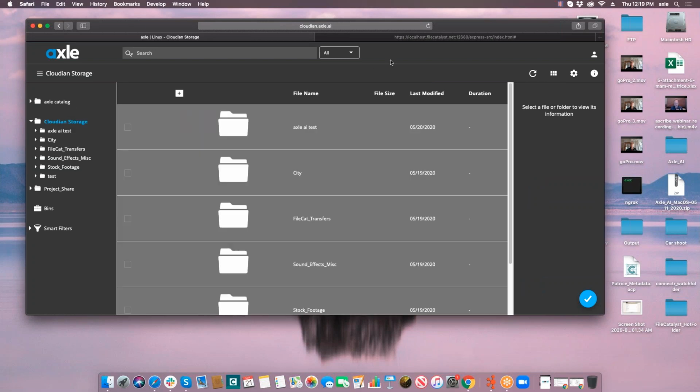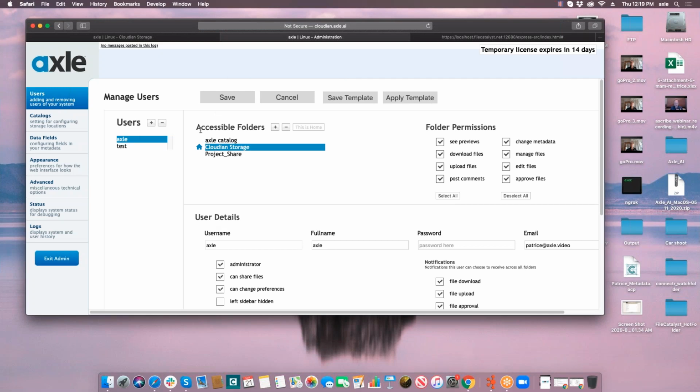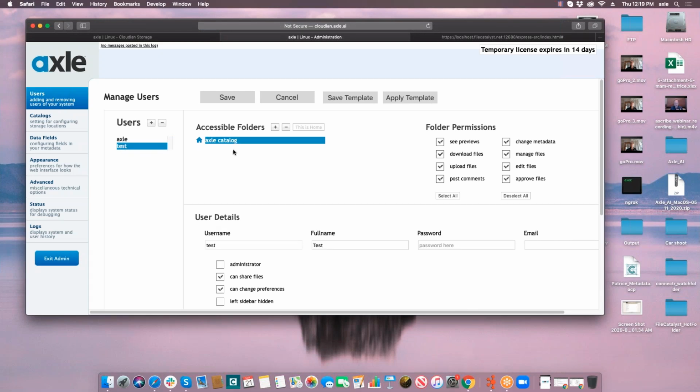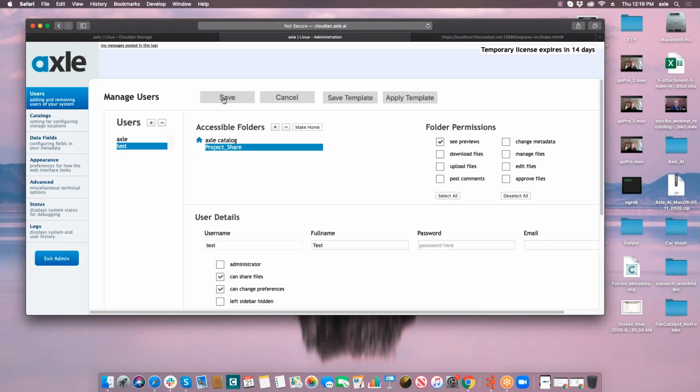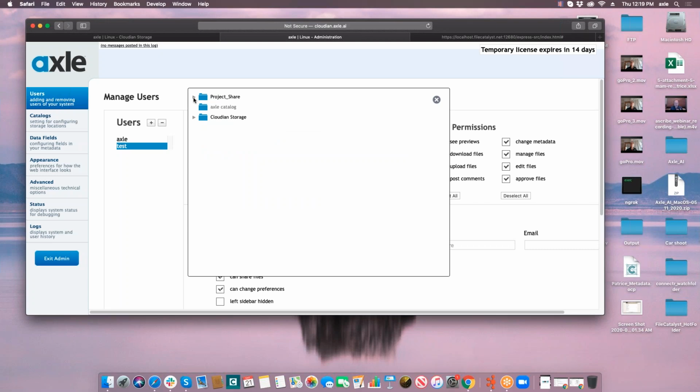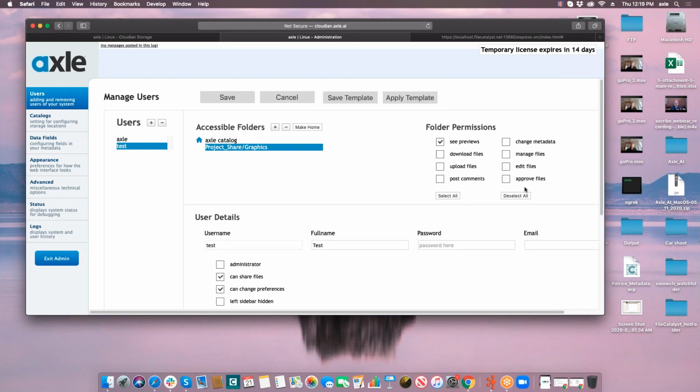And with that, that was a quick overview of Axel. The level of access that you will have will be handled by the administration, where when I go in, I will be able to create different users with different levels of access. So I can just go in and say, this test user will only access the project share. I can even go deeper. Let me remove the project share and add a subfolder within the project share. It can only access graphics, and I can choose the level of permission that it has.